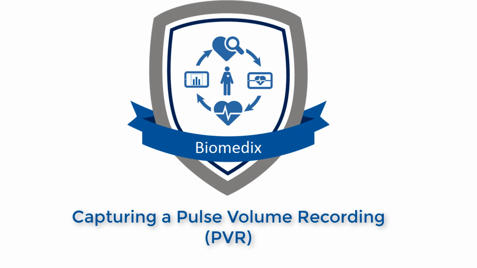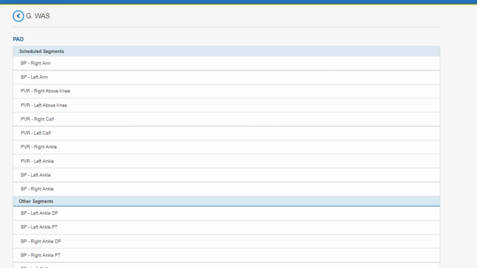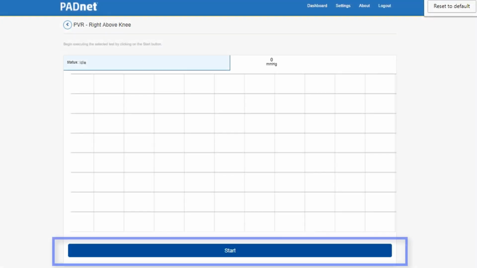At this point, we're going to move on to capturing pulse volume recordings, or PVRs. Pressures, like the kind we just did, are done on the arms and the ankles, while waveforms are done on the legs at the above the knee location, as well as on the calves and the ankles. Waveforms are a little easier to capture than the pressures since we don't need to select anything, just take a good picture. To begin, click Start.